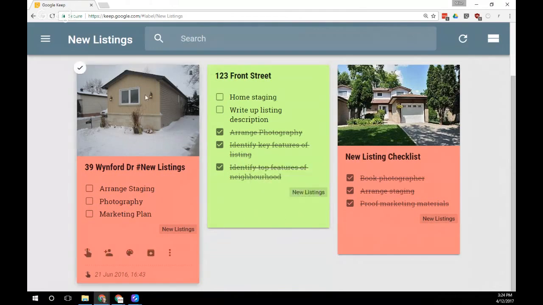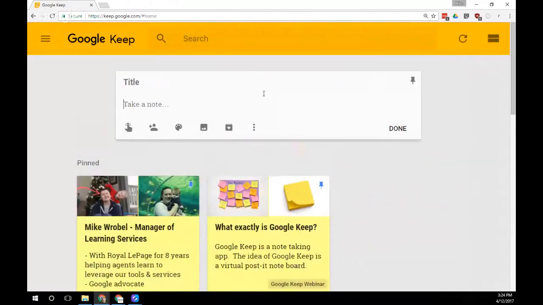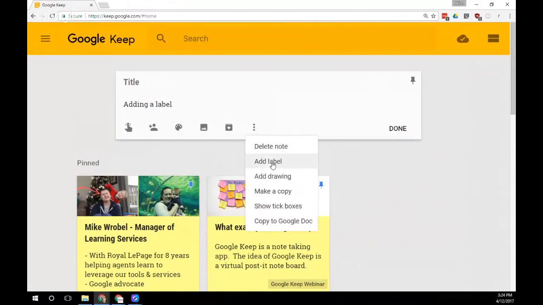The other thing you can do is add labels, and there are two ways to add labels in a note. Let me go here and make a new note. I could click on the menu button again, the more, and click add label.